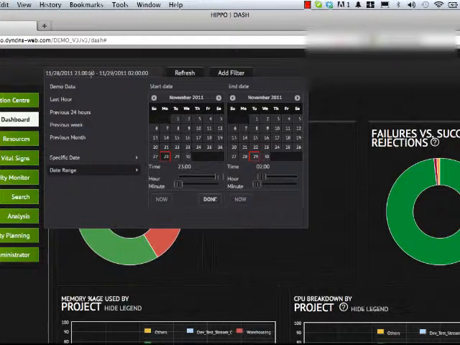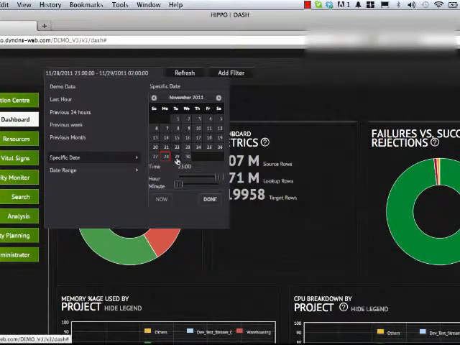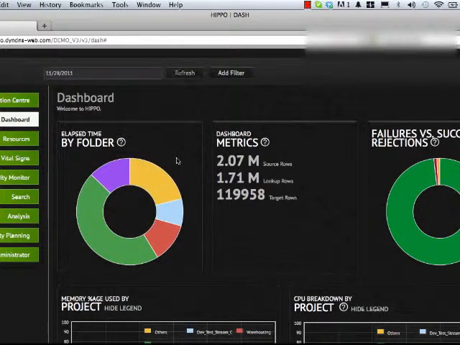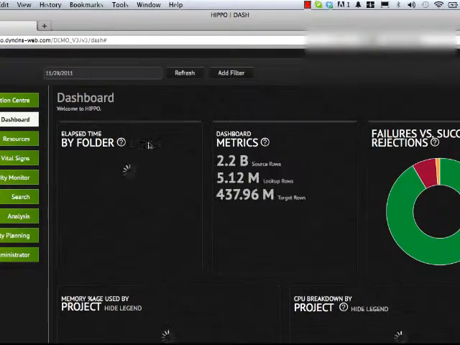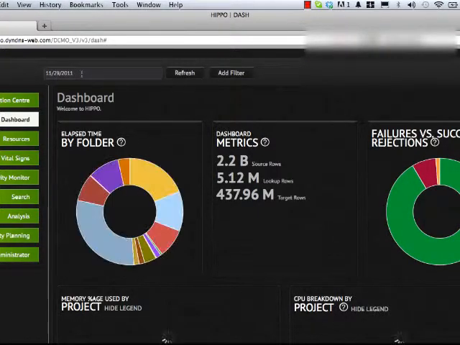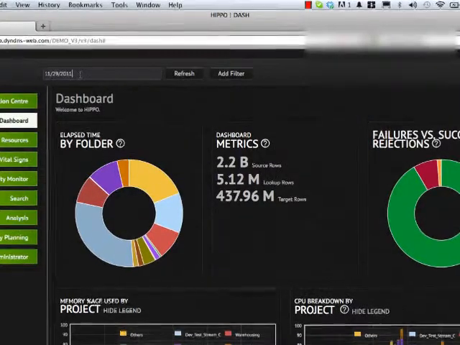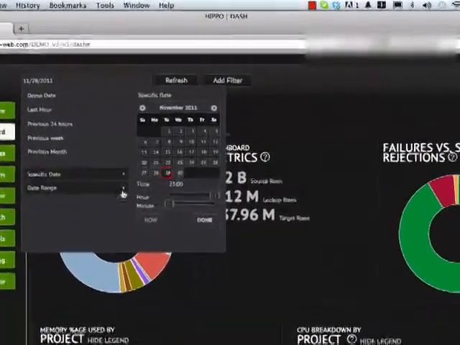The final two options allow you to select a specific date or date range by clicking on the right arrow and enabling our calendar widget to appear, as you can see here. We can click on a specific date and select a specific date, and then refresh the data on the screen. And so we only see data now for the 29th of November, or we can select a date range.